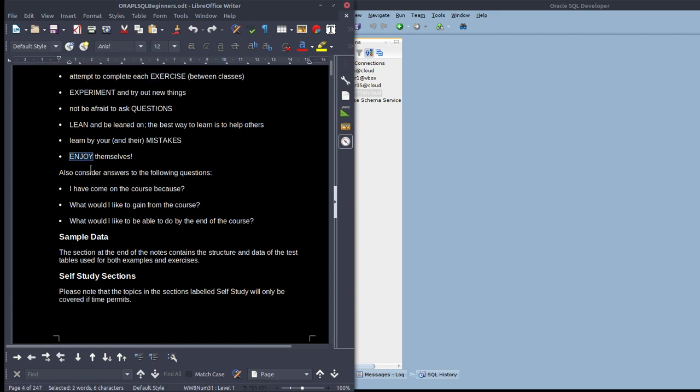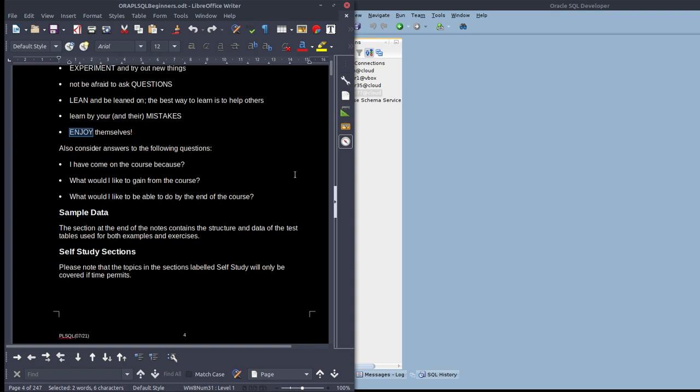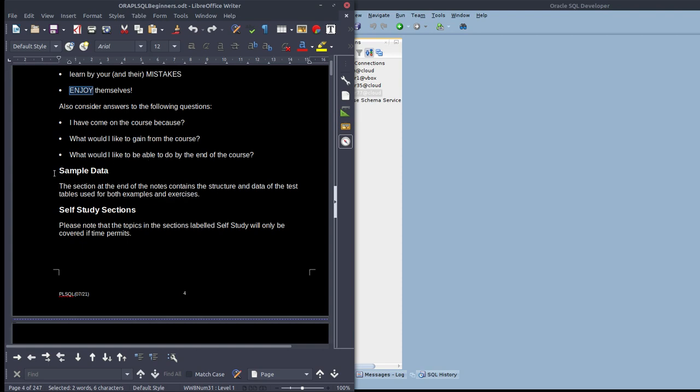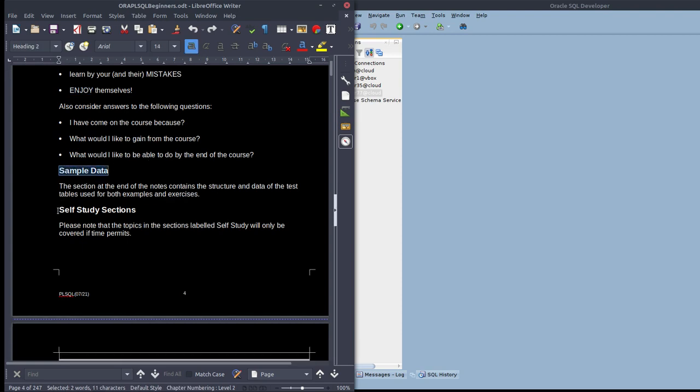Also consider answers to these questions. Do you want to learn something in particular on the course? Do you want to be able to do something in particular by the end of the course? At the end of the notes you'll find the sample data used on the course, and in some sections you'll find self-study sections, which are bits and pieces which are nice to know that we don't have time to cover.